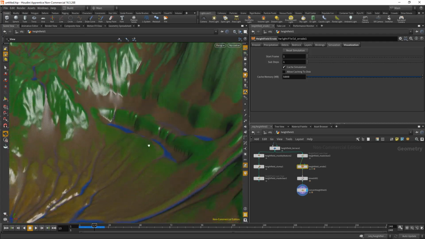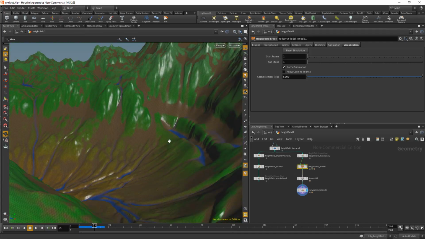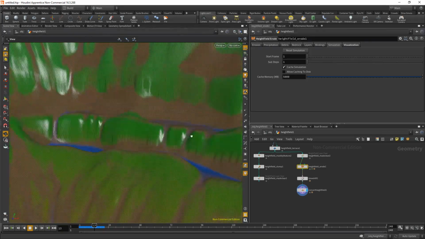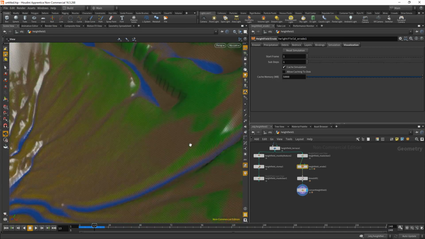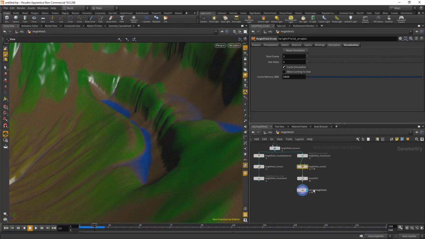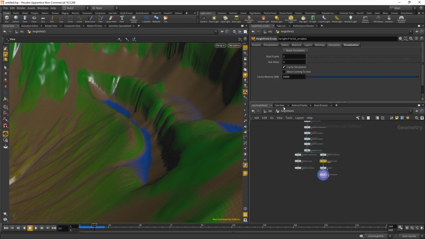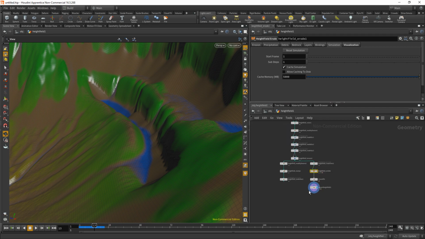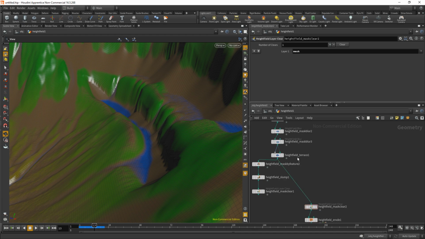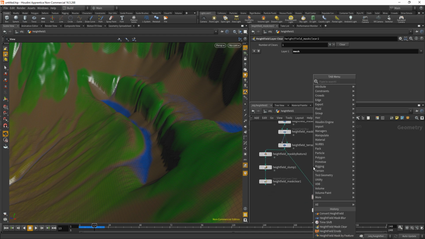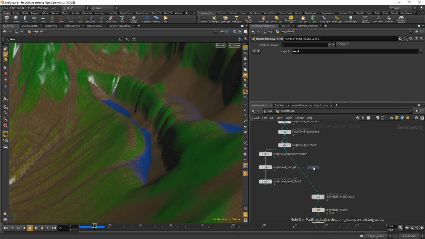So one other thing that I'm not really happy with is that the top of the terracing is really flat right now. So let's say we want to add some more noise to that. So add that just before here. That's one of the best features of Houdini, that you can add new features into your network at any point. So let's add another mask by feature.